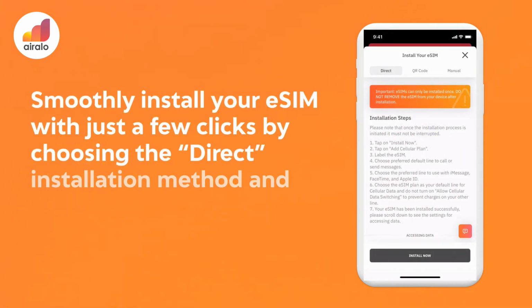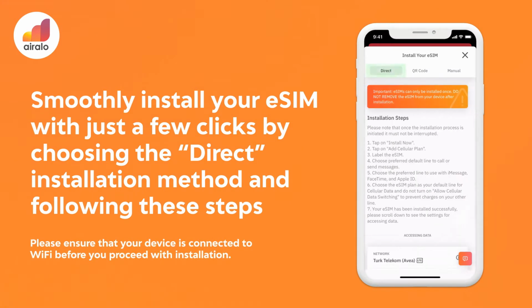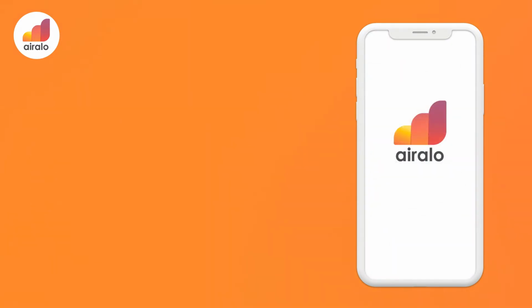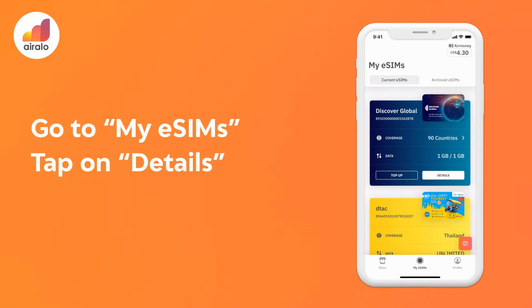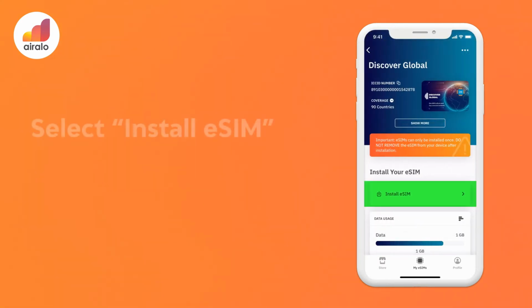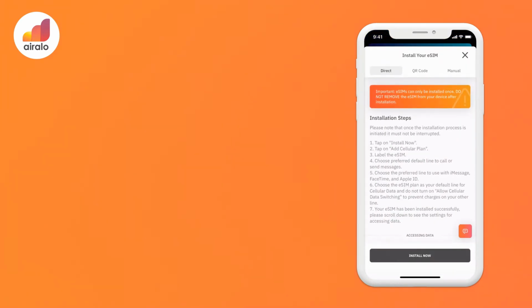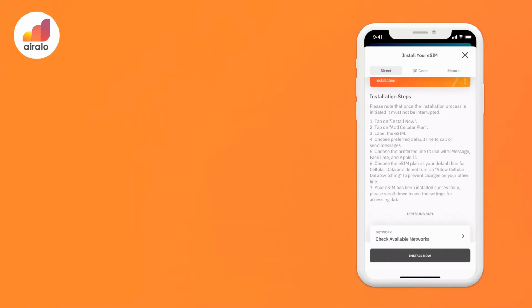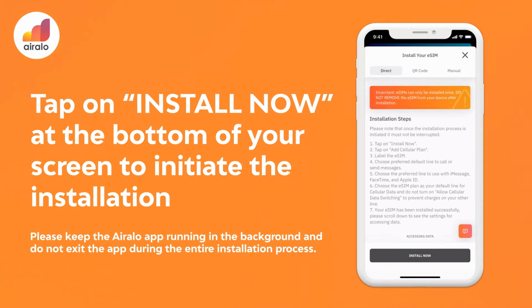You can smoothly install your eSIM with just a few clicks by choosing the direct installation method and following the steps below. One, go to My eSIMs. Tap on Details. 2. Select Install eSIM. 3. Tap on Install Now at the bottom of your screen for initiating the installation.